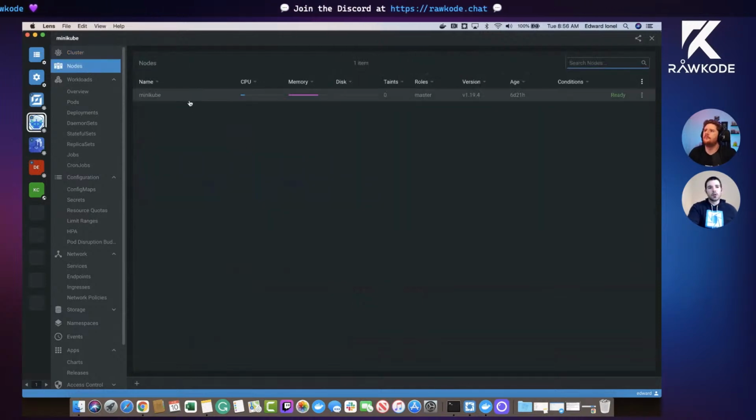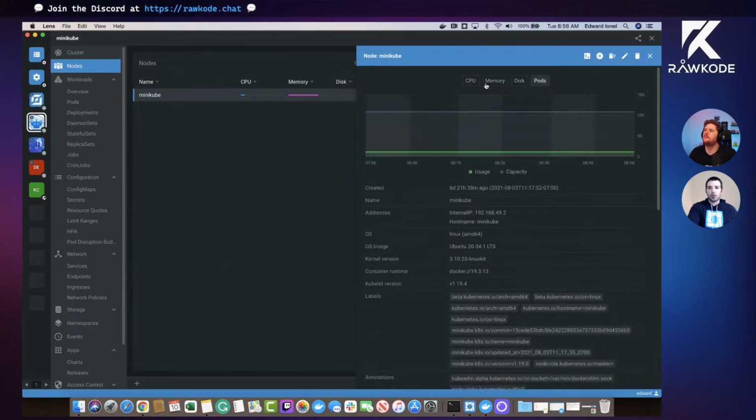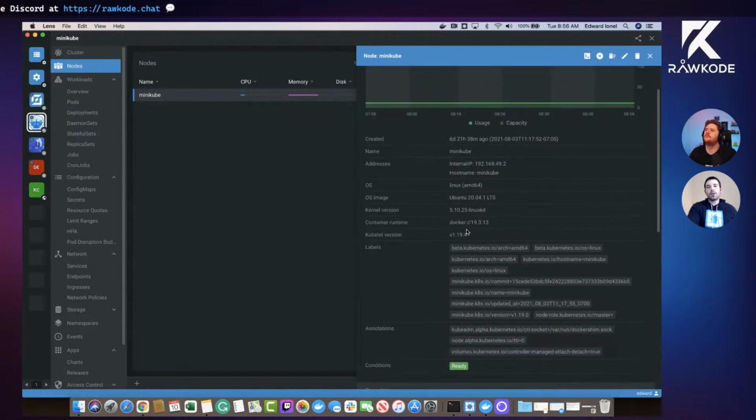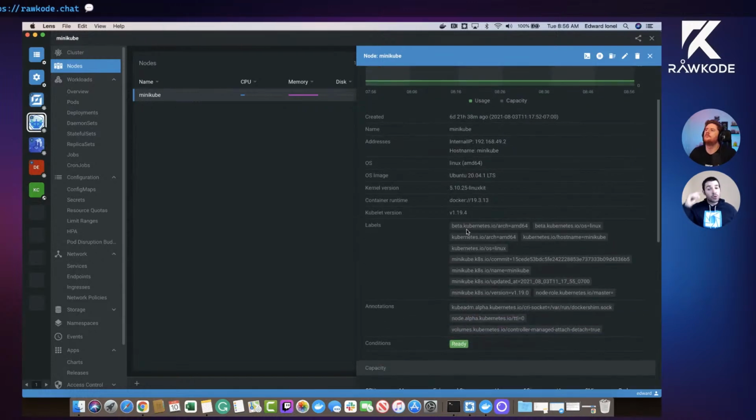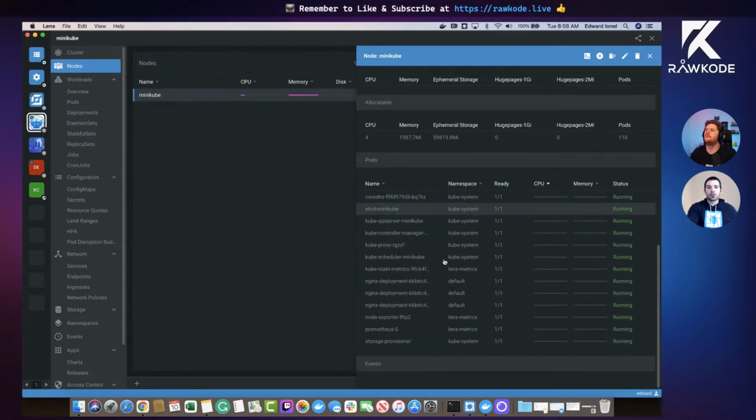We have our nodes. Again, we can view our nodes, how they're performing in the last hour, from the CPU to the memory, the disk, the pods, and so forth. And we get all of the details associated to this particular object, right? So we have our labels, the operating system, the OS image, the kernel version, the container runtime, the kubelet version, and of course the capacity and all of the pods that are associated to this node as well, right?